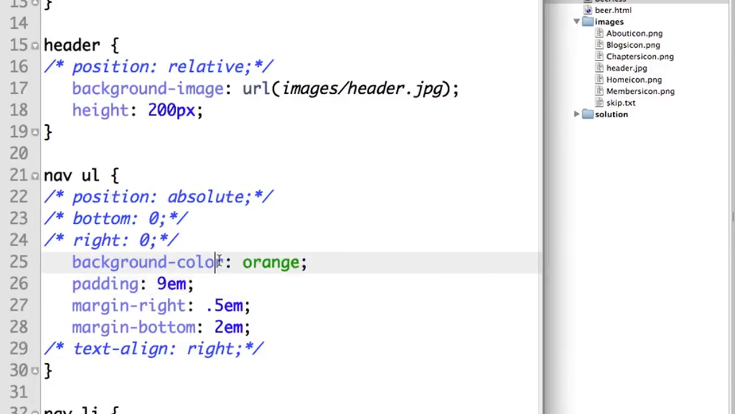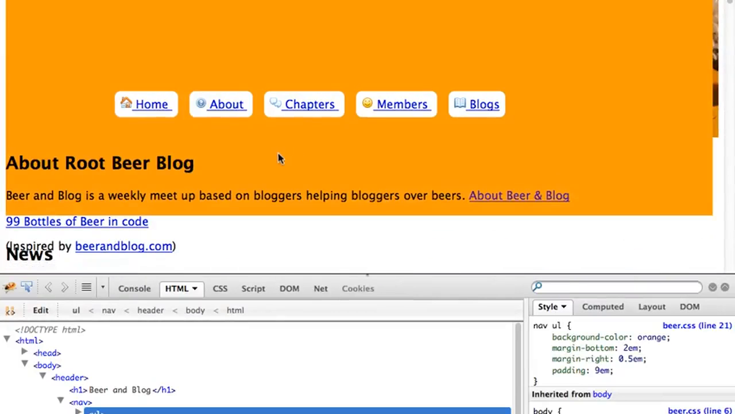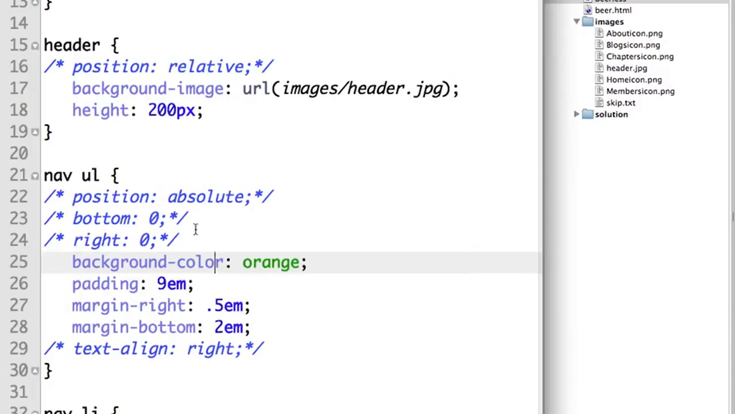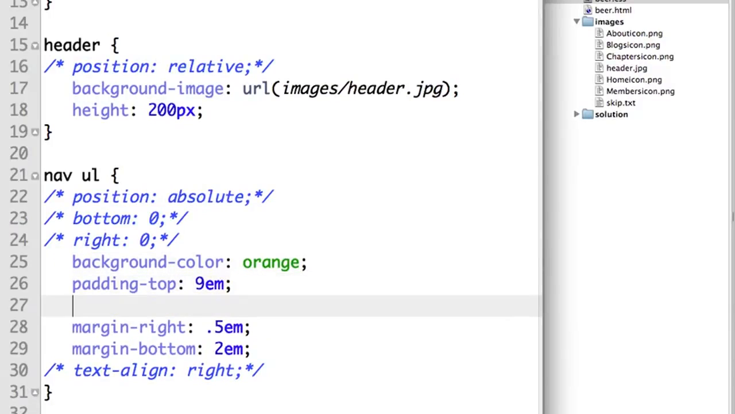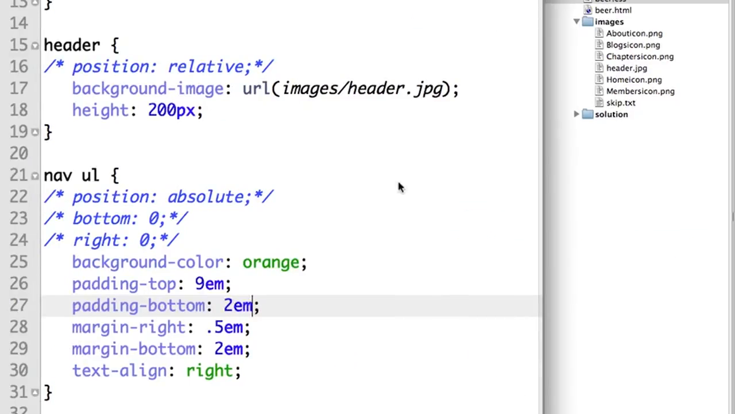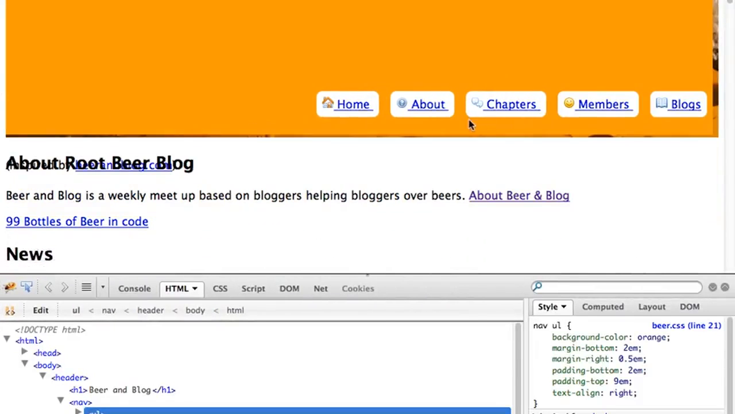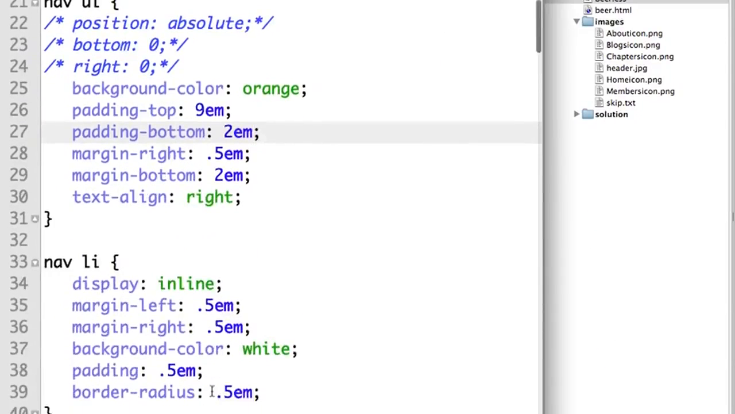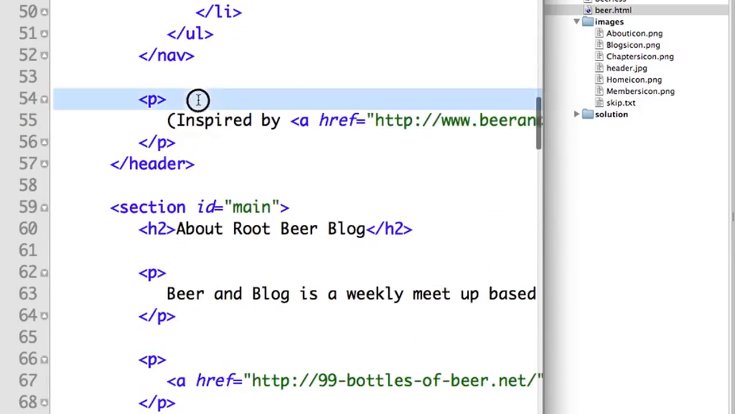Okay, let's turn the background color back on. And okay, so that's taking up a lot of space there. Padding top 9 ems, text align right, padding bottom 2 ems maybe. Okay, so that's taking up roughly the space that we need. So as a result, you can't really see it there, but this paragraph is now pushed down beneath.